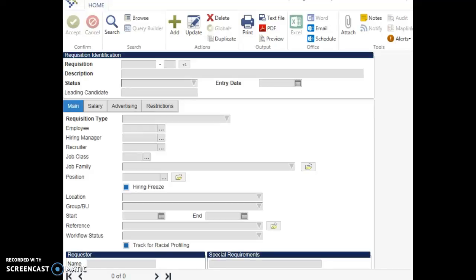Today we are talking about how to view your applicants within Munis. This is for your job requisition. So we are going to first of all show you how to get to your job requisition so that you can see where the applicants are and then view their application screens.